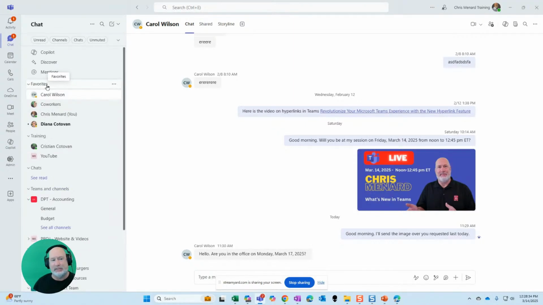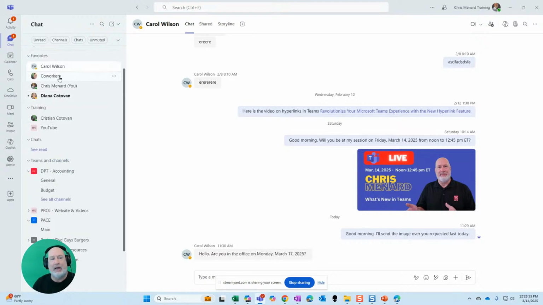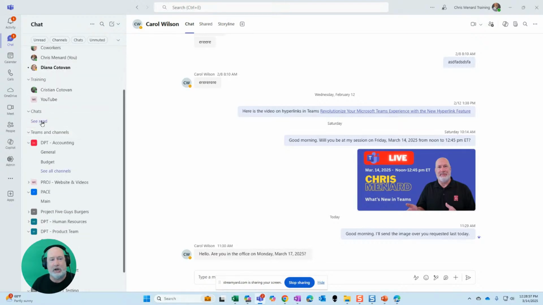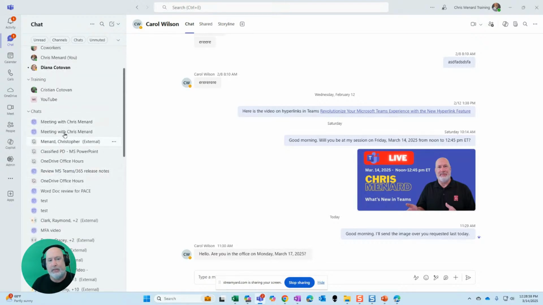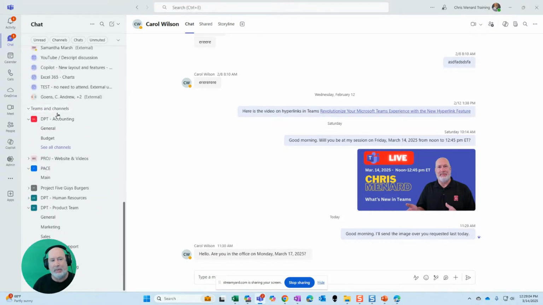So favorites is a section. I made another section called training. Chats is nothing new. You've always had chats. When you were back in Teams and chats being separated, and when you clicked on chats, you had all your chats listed recently, and then you could pin chats. Well, now we've got all these sections we can use. So if I want to see all my chats, here they are right here. That hasn't changed. But if I scroll down, look, here are all my teams and channels all in one place.